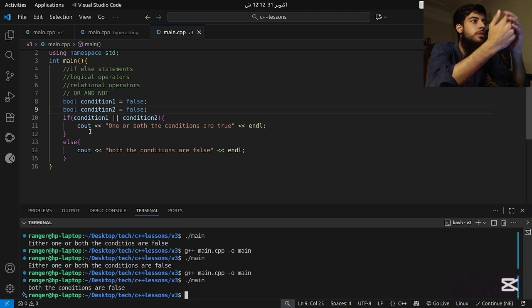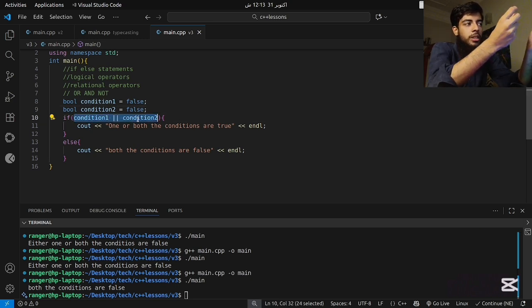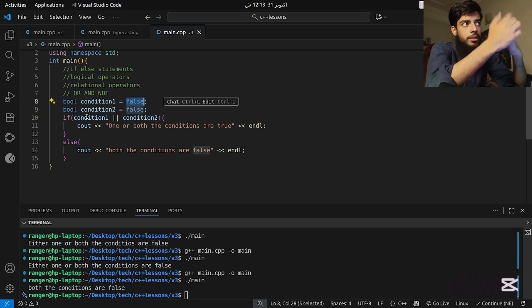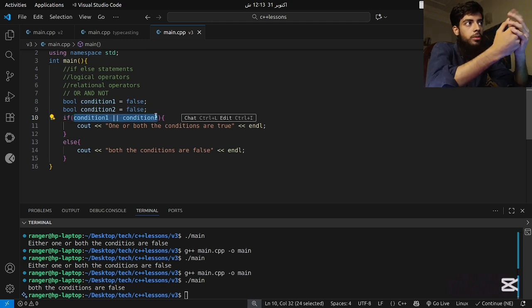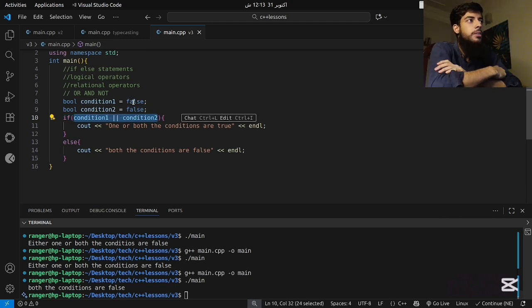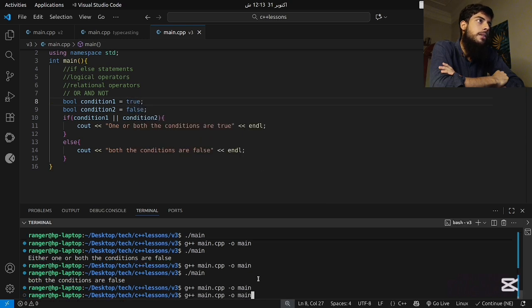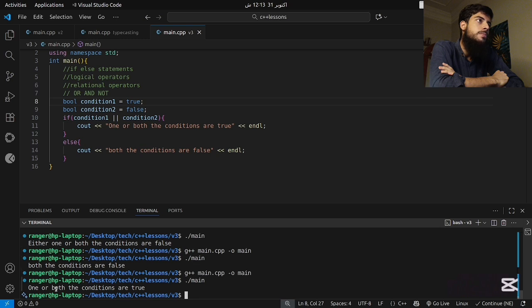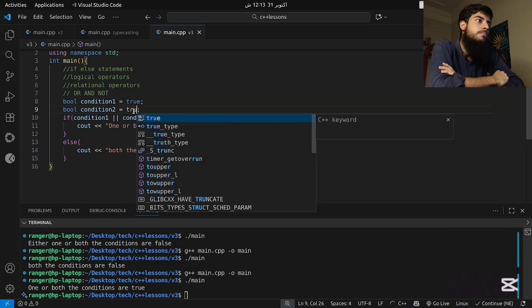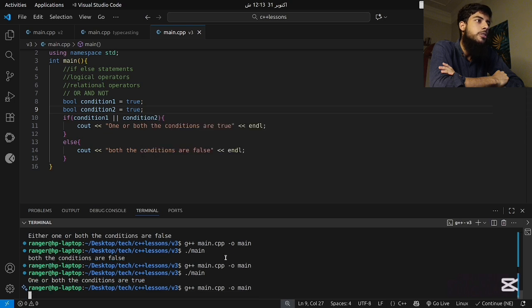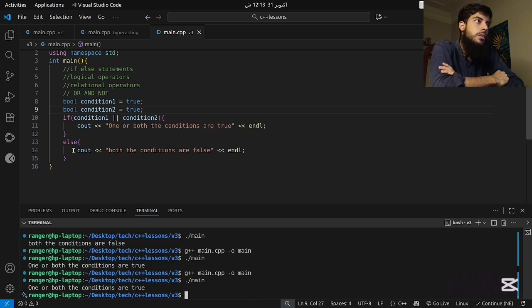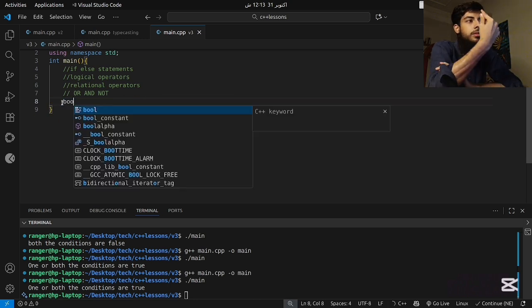So it prints both the conditions are false, because neither of the conditions is true, so it skips and prints that both conditions are false. Because at least one should be true, so that it becomes true, it prints the upper block. So if we make one of them true, it prints that one or both the conditions are true. If we keep both of them true, then both the conditions are true, since at least one is needed in OR.